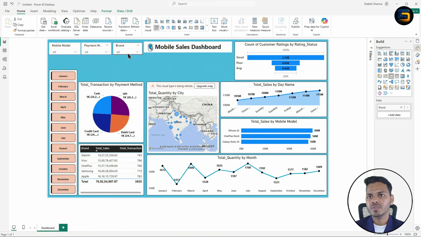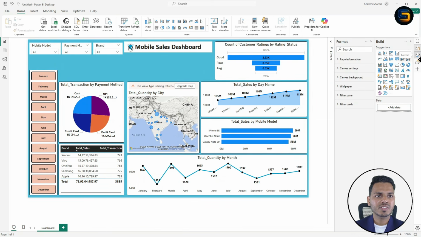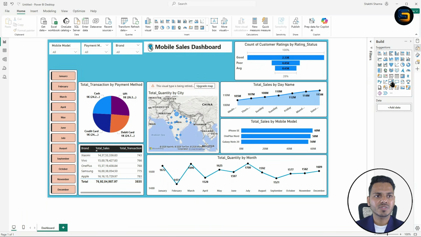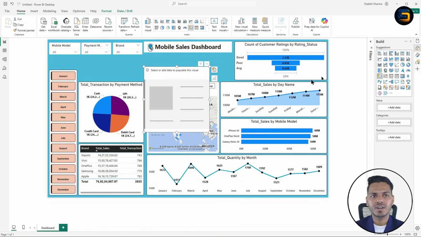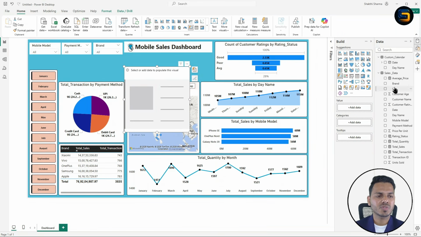Okay. Now let us insert the KPI. For this, I will insert the card. So look here, this is the card I will take. This is the new card. Just click on new card. So here you can see this is the card. Now inside the card I want to insert total quantity.